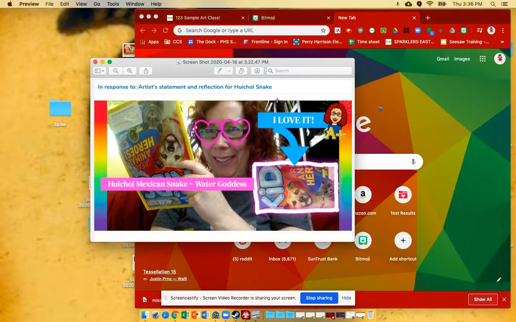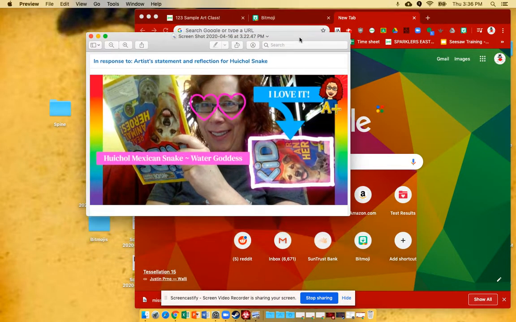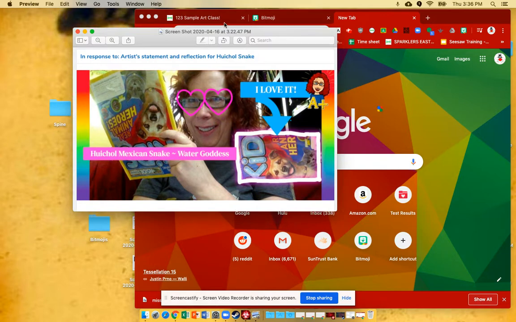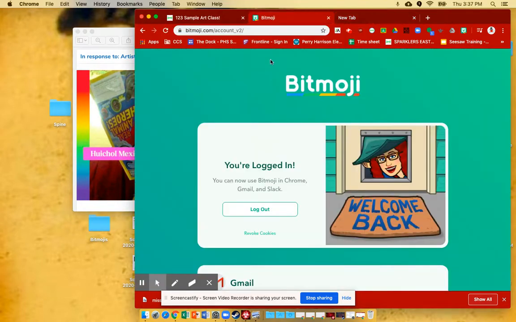There's two things that I'm going to assume that you already know. Number one, Bitmoji: that you already have a Bitmoji, that you know what I'm talking about, and that you've personalized it to you. The other thing that I'm going to assume that you know is Seesaw. So let's get started.